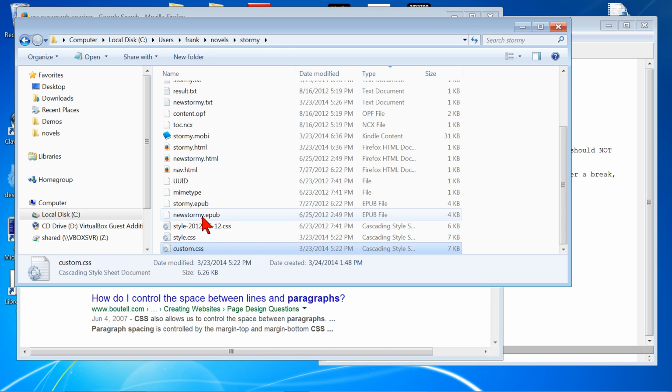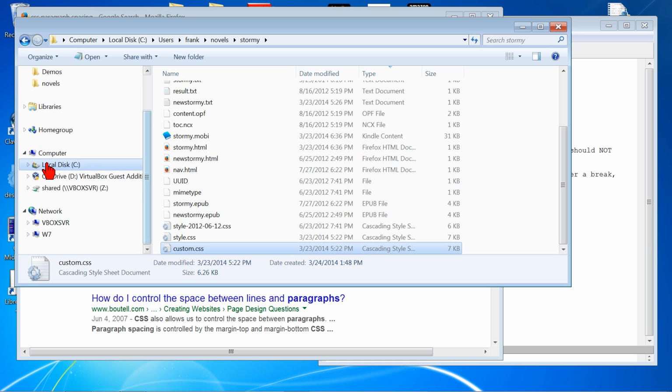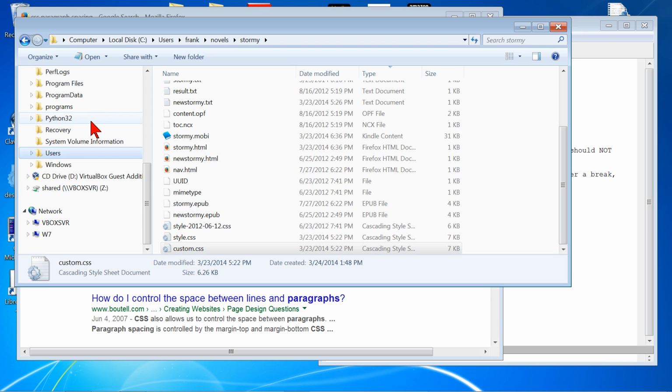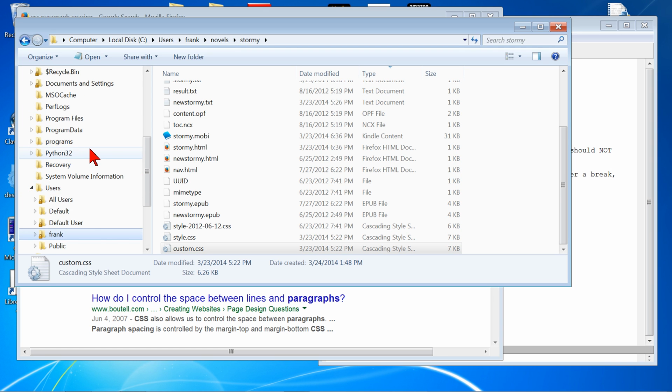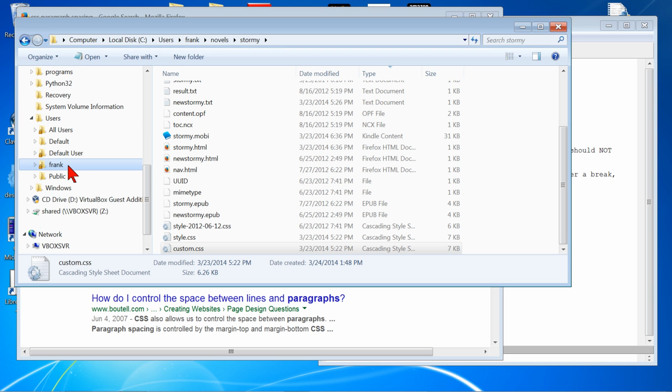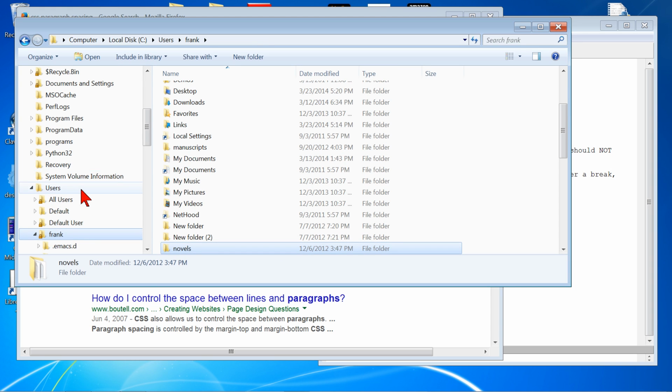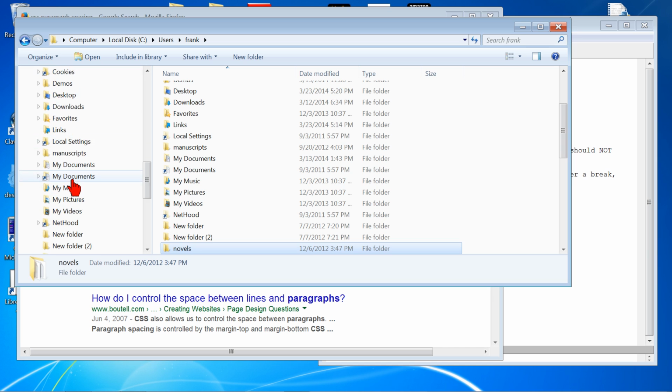Now let's back up a step. Suppose you can't find your manuscript directory. You say, I know I put it somewhere, but where? Well, you can search from Drive C, typically Drive C. It may be different on certain Windows machines. And look for the users directory. Within that, I could look for my username, which is Frank. Under that, I say, oh yes, that's where I put it. I put it in my novels directory.